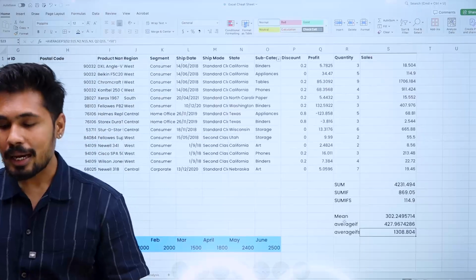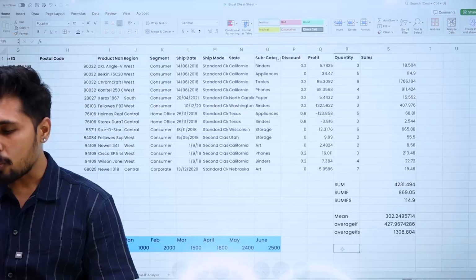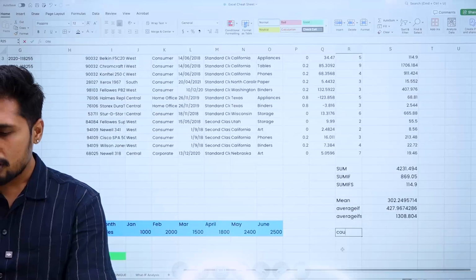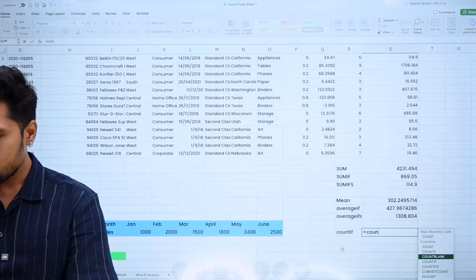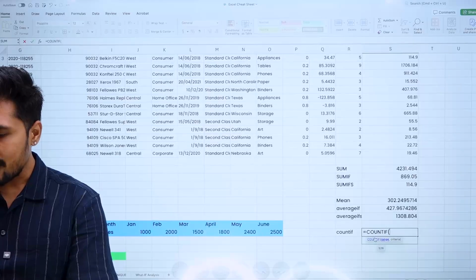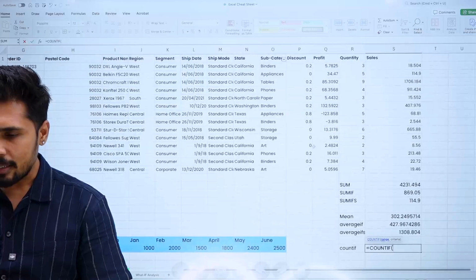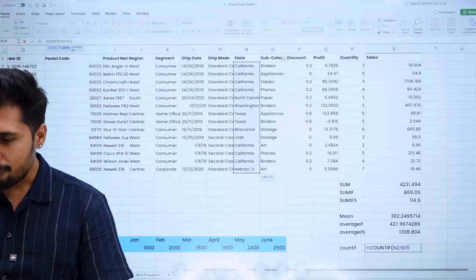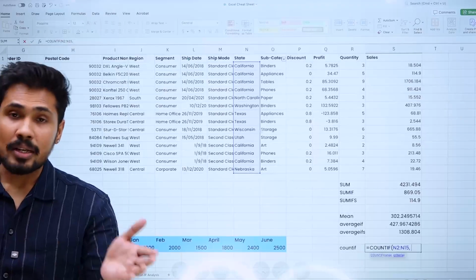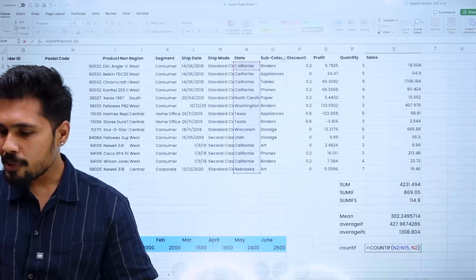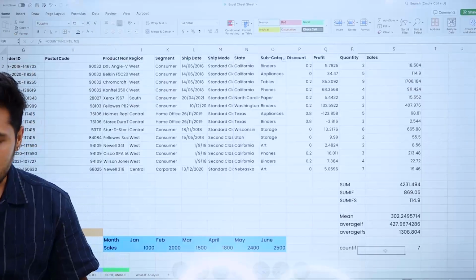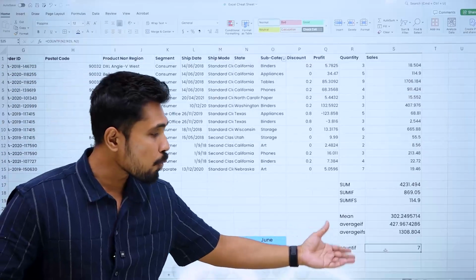And in the same way, we have COUNTIF. I want to give the range and then I want to give the criteria. Now I got California and I have selected state, and it shows how many times we sold items within California state. So we overall sold items in California 7 times.